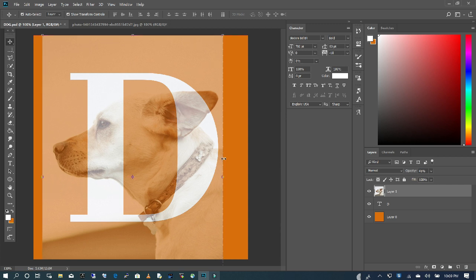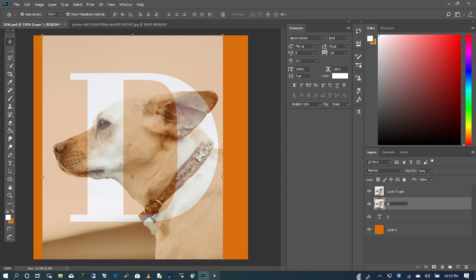Now that I have the dog positioned in the way that I like, I am going to apply the image font effect. Before I do that, I'm going to make a copy of my dog. I'm going to name this one dog, and I'm going to name the other dog copy. So I'm going to turn off dog copy.